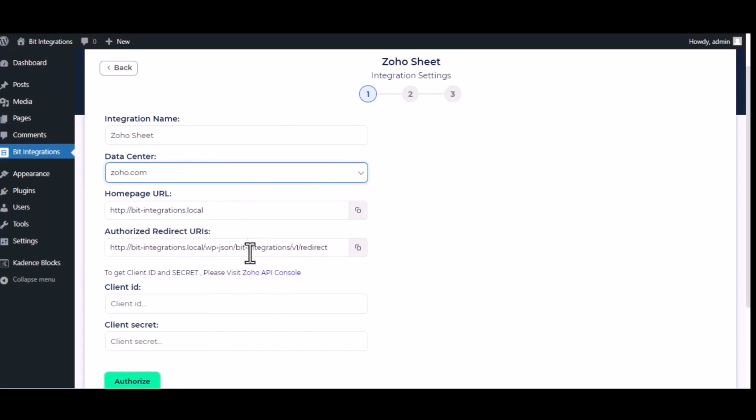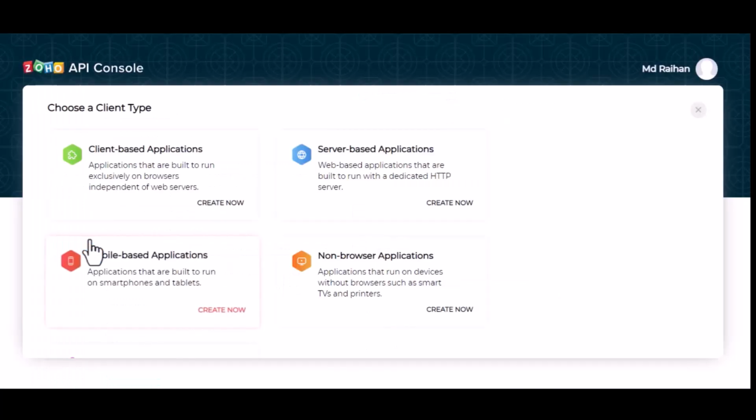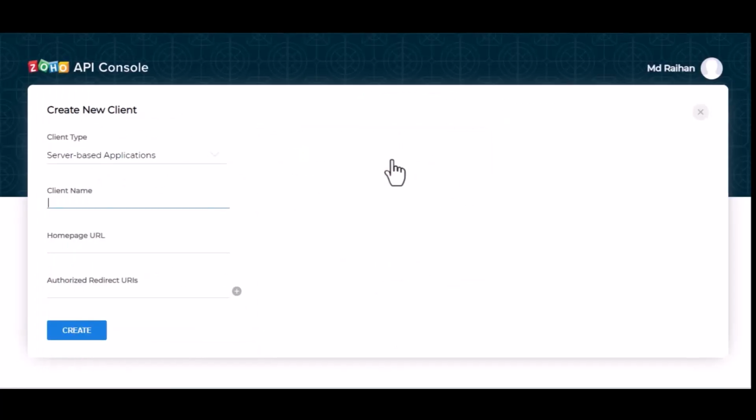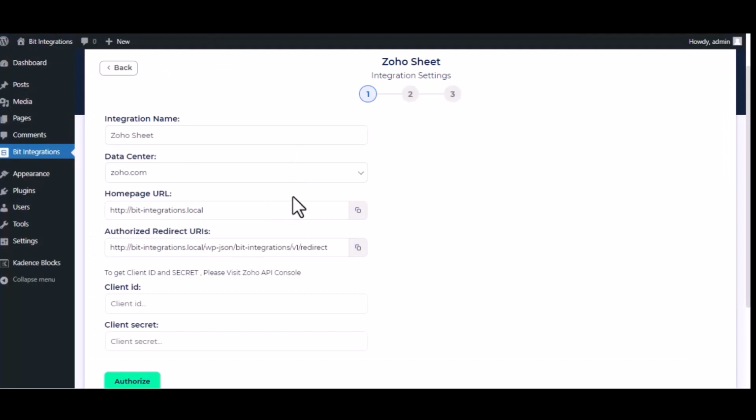Now for client ID and client secret, please visit Zoho API console. Click on Get Start. Choose Server Base Application. Give a name. Copy homepage URL and redirect URI from authorization page.